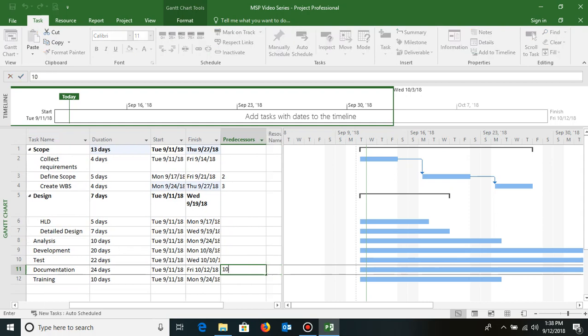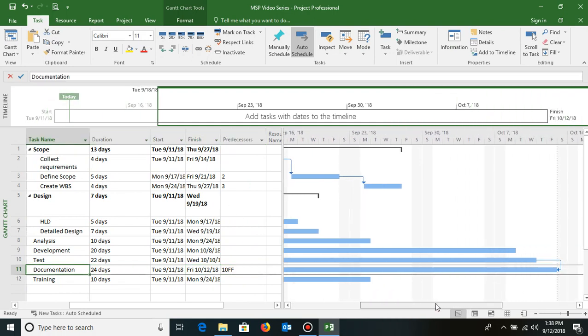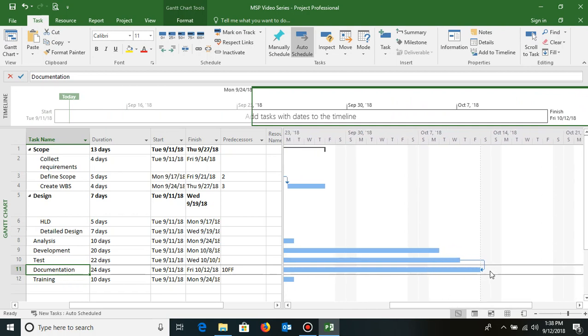So I'll just type 10 here, but here the relationship is finish to finish, so I can type here 10 FF. FF stands for finish to finish. So these two activities are now linked. If you see the activities, they are linked in a finish to finish mode, testing and documentation. So test is the predecessor of documentation.